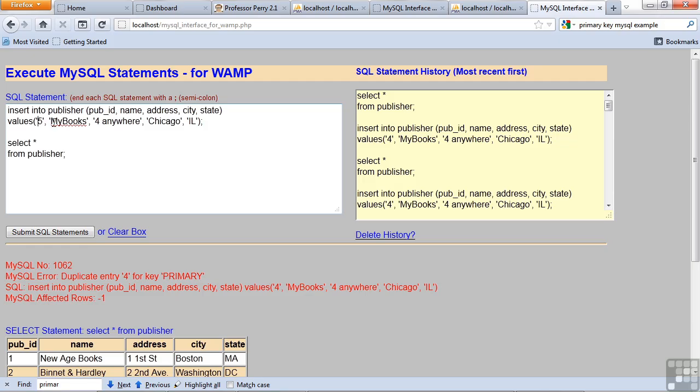Now, let me show you something else, so let's give it a new name. We'll call it Your Books. And it can be in 5 Anywhere, Chicago, Illinois. I could skip putting anything in the address, city, and state. Why? Because it says that nulls are allowed.